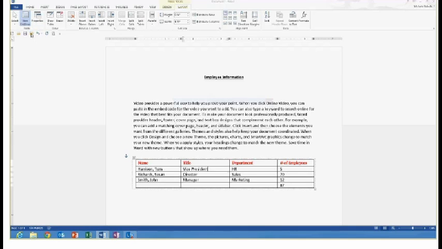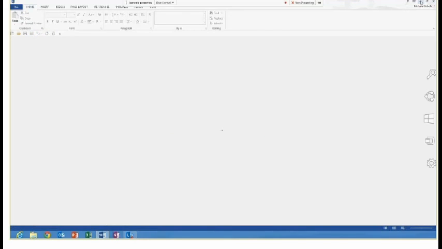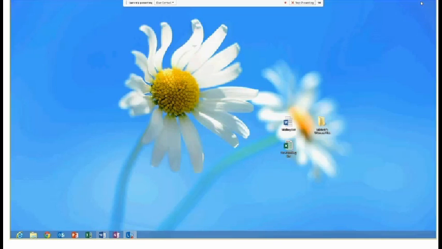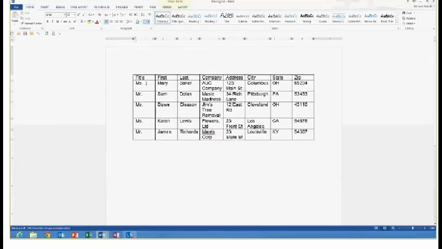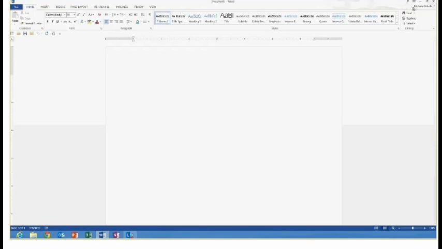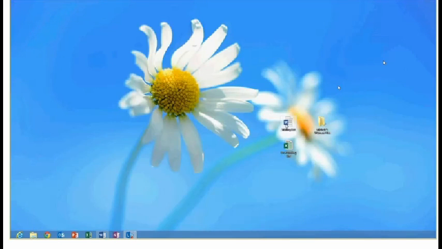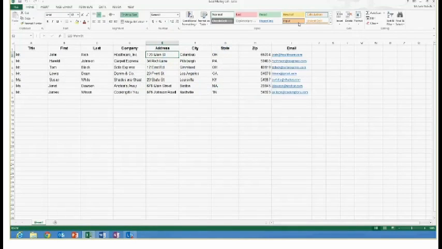So I'm going to close my table that I just created, open up a new document. I'm going to minimize this and show you that I have a mailing list that I created in a Word table. So you can see that I have that Word table right here. And the other mailing list that I created was in an Excel spreadsheet. So if I open up the Excel spreadsheet, you can see that I have my names and I have email addresses.